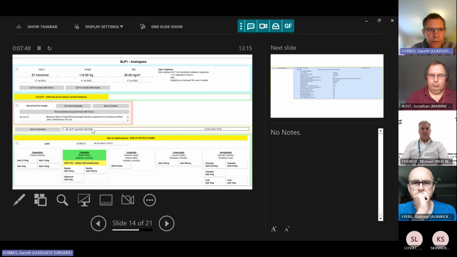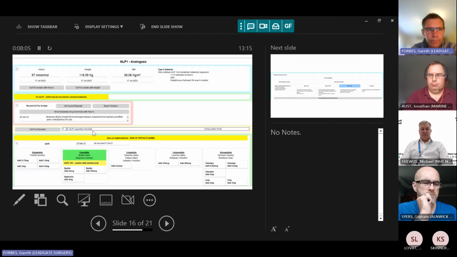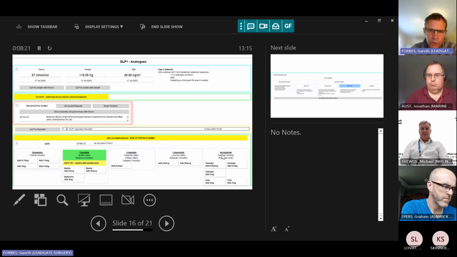The next section here is a checklist. So if you expand the checklist, there's a checklist to make sure that you've given the patient all the right information for GLP-1 analogs, talking about particular side effects, so that if there are any problems in the future, you can be clear that you've given that information. And then the final part, this section here tells us about the GLP-1 analogs. So the green bit means that's what they're currently on. If they were yellow, it would mean they tried these other drugs before. So if semaglutide was yellow, then we'd know she'd had semaglutide before.